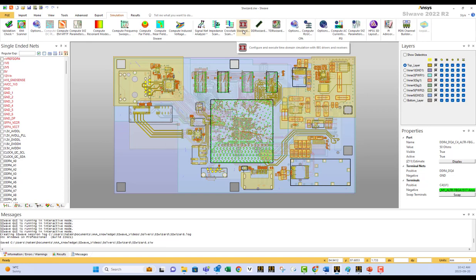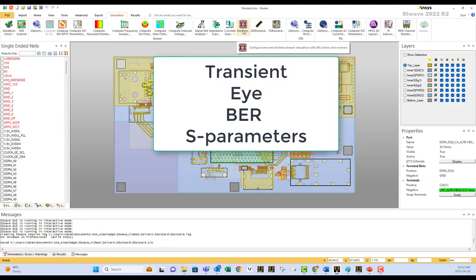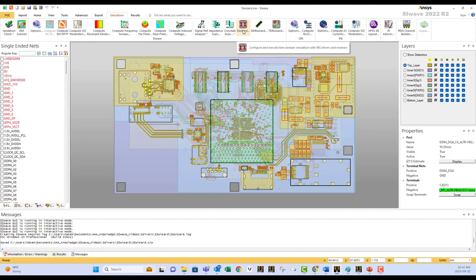in any trace. This tool allows users to do transient analysis, eye analysis, and bit error calculations, as well as S-parameter calculations. Users can add IBIS and IBIS-AMI models to the TX and RX side. SIwave supports NRZ as well as PAM4 signals. Let's start.